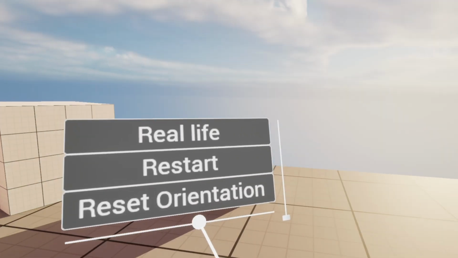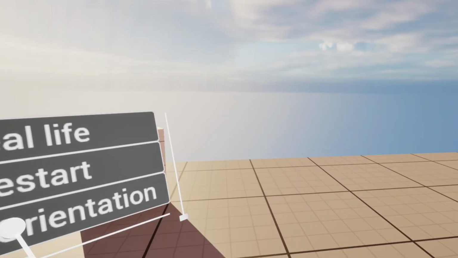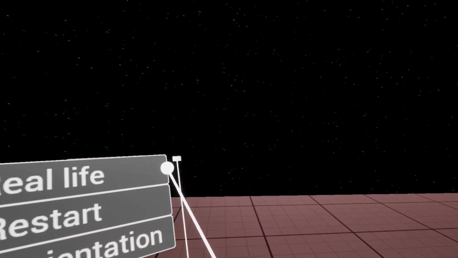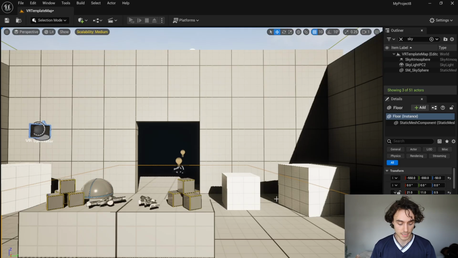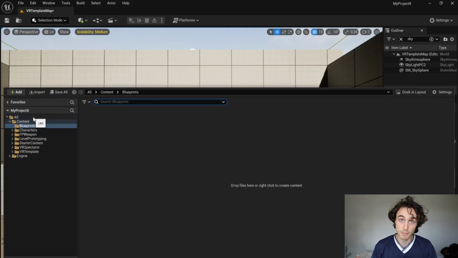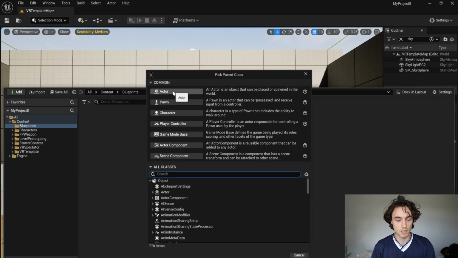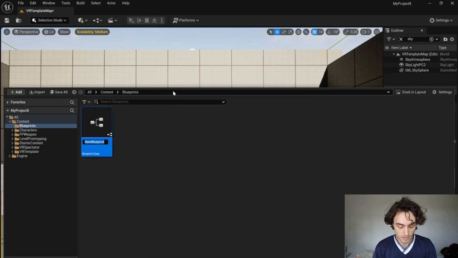Hello and welcome to this Unreal Engine tutorial where I'm going to be making a blueprint which allows you to control the sun in VR. So I'm in the VR template and I'm going to hit Control Spacebar to open my content browser, and just in a folder called Blueprints, I'm going to right click, make a new blueprint class, choose an actor. I'm going to call this Sun BP.